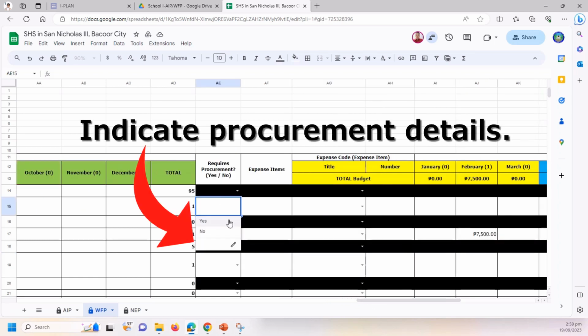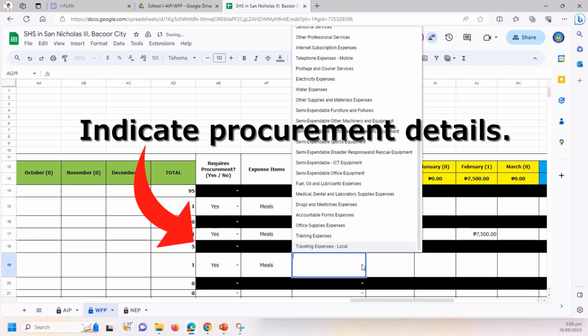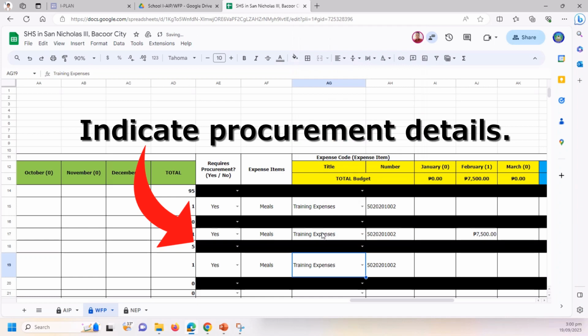Let's move on to the encoding of information regarding the procurement for each activity. Indicate if the activity requires procurement or not. If it does, fill in the specific expense items. Next, categorize the specific expense item according to its expense code. The expense code number will be automatically generated once the expense code title is selected. If the activity does not require procurement, the succeeding cells in that particular row will be automatically shaded black.